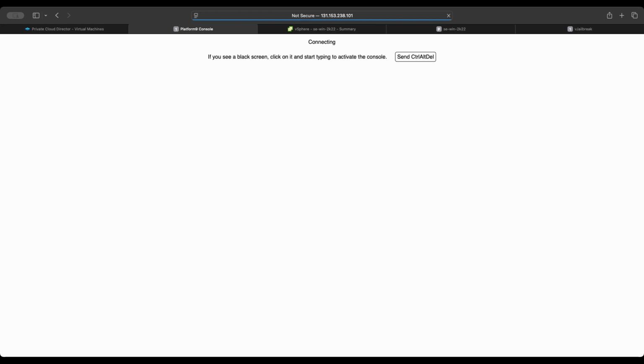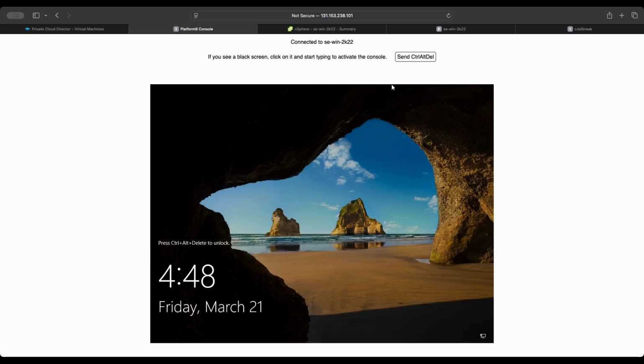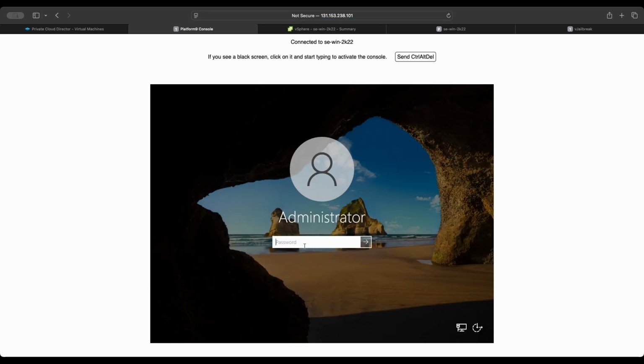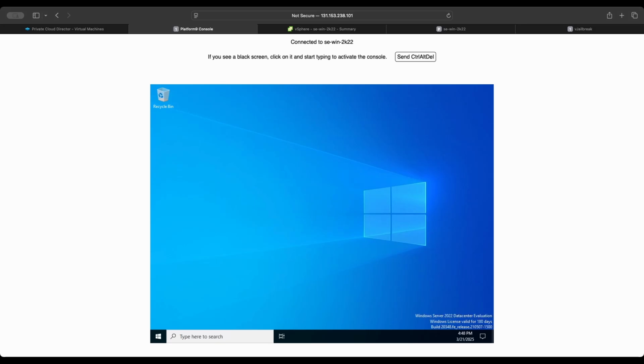Then when I pop open the console window, we can see the VM is available. I can log in. It's still fully functional. And that's it. Migrating a virtual machine is fast, easy, and automated with vJailbreak.